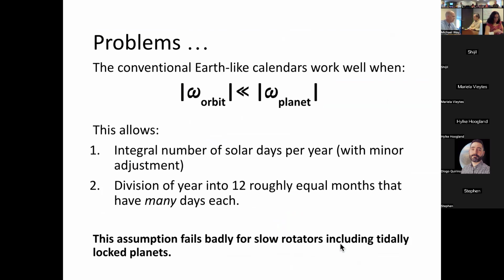The big issue that we have is that this system works really well when the rotation period of the planet is much faster than the orbital period. But for slowly rotating planets, these assumptions break down.